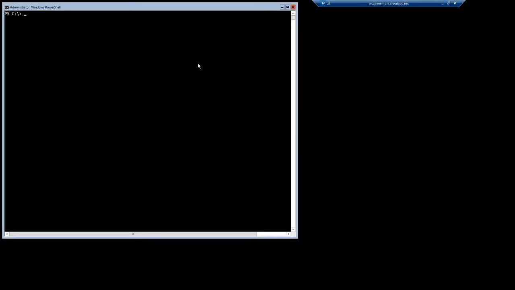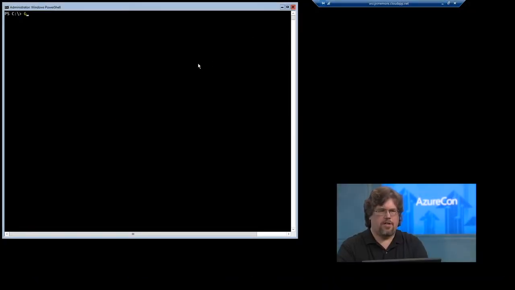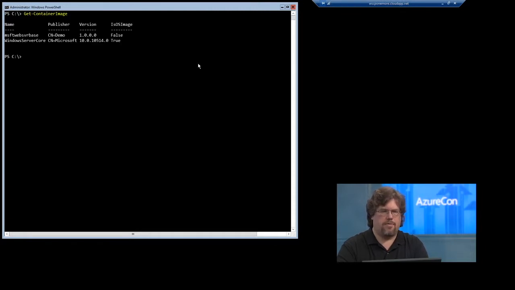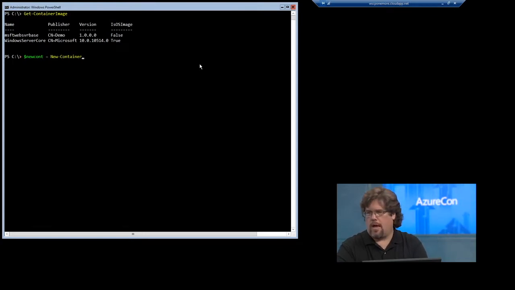So how did I create this container? Well, as I mentioned, I started with a container image. We see I have this Windows Server Core. So what I'm going to do is create another variable. We'll call this newCont, for container, equals New-Container. And we'll give it a name called live demo.